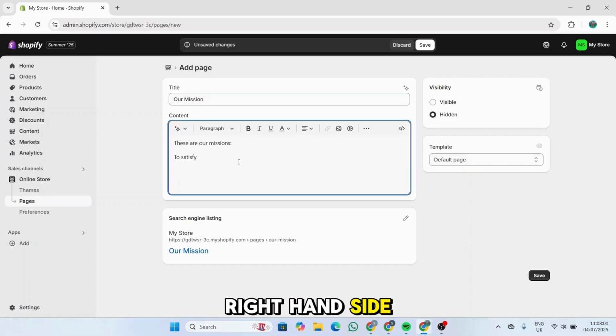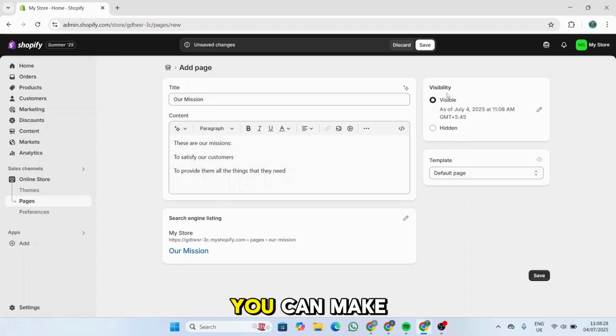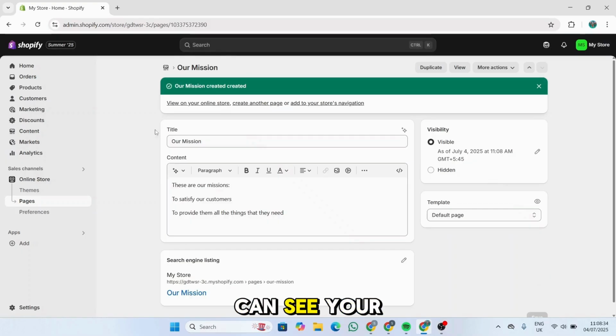Now, on the right hand side, you have the visibility option. You can make your page visible or hidden. After that, you want to click on the save option. Now, as you can see, your page has been successfully created.